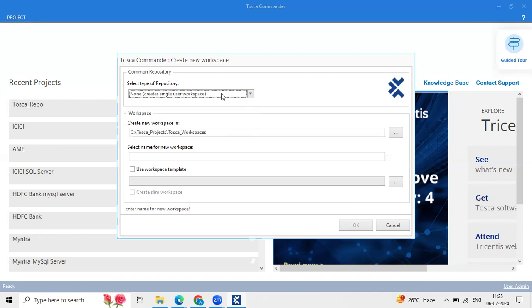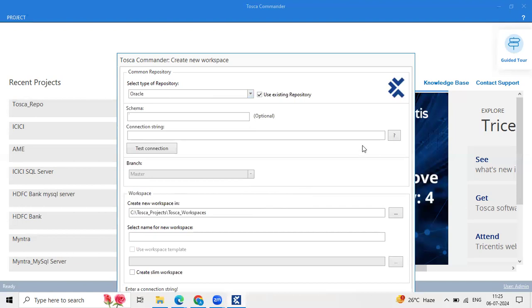In Tosca, Tricentis provides these databases as multi-user repositories, and we require a database setup for that. We are not going to work on that ourselves. We raise a ticket for the DB team to set up the database and get the connection string from them. Whatever connection string they provide, we directly provide that here to create a project.